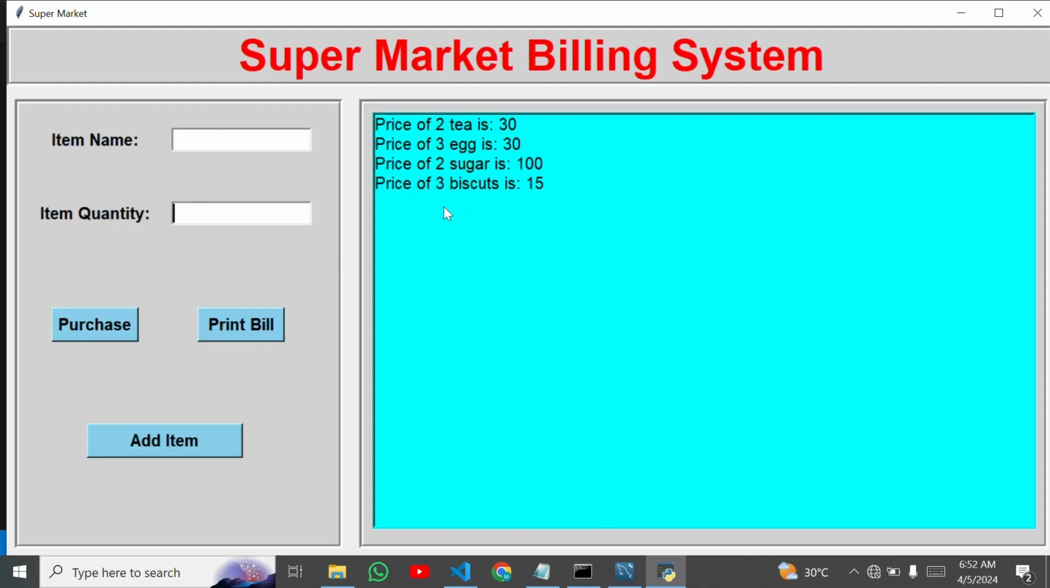Now I want to print a total bill. Okay, so I will click this print button, and now you can see that a total bill is printed. Now you can calculate 30 plus 30 is 60, and plus 100 is 160, and plus 15 is 175. Now total bill is printed successfully.